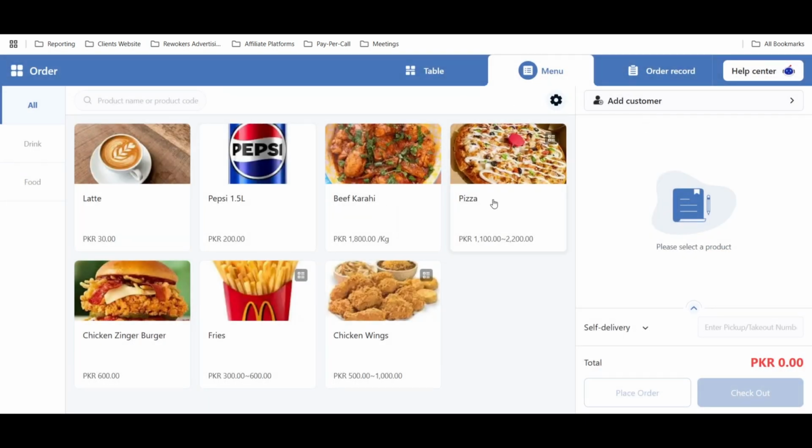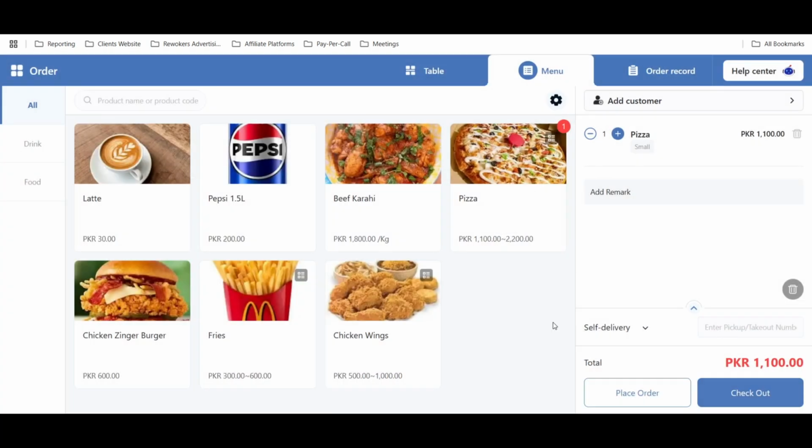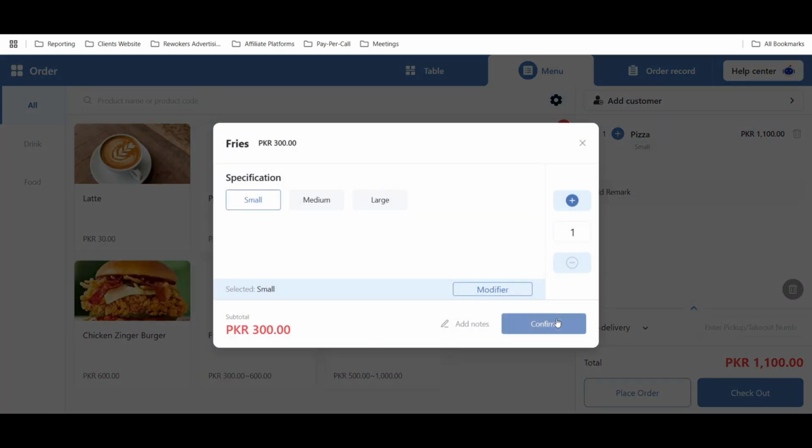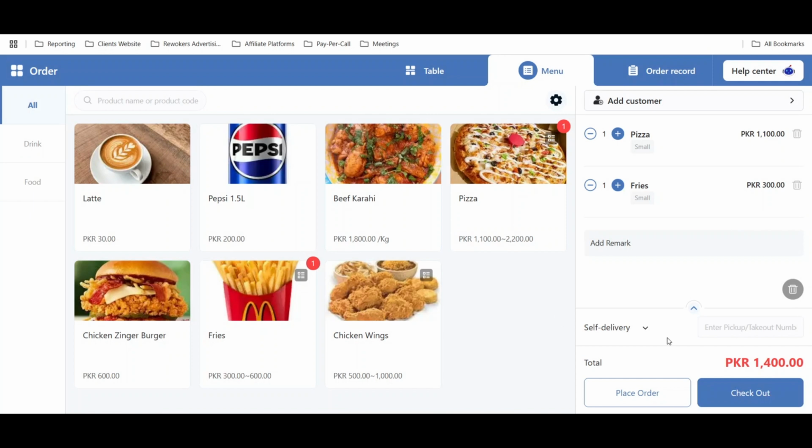Now let's suppose there is a customer who is a walk-in customer, or someone who is a self-delivery person. Let's suppose we are doing this order for them. Now click on whether it's a takeaway, self-delivery, or any third-party integration payment like a delivery platform, Food Panda, Uber Eats, or Talabat. Then we will click on, let's suppose, self-delivery.